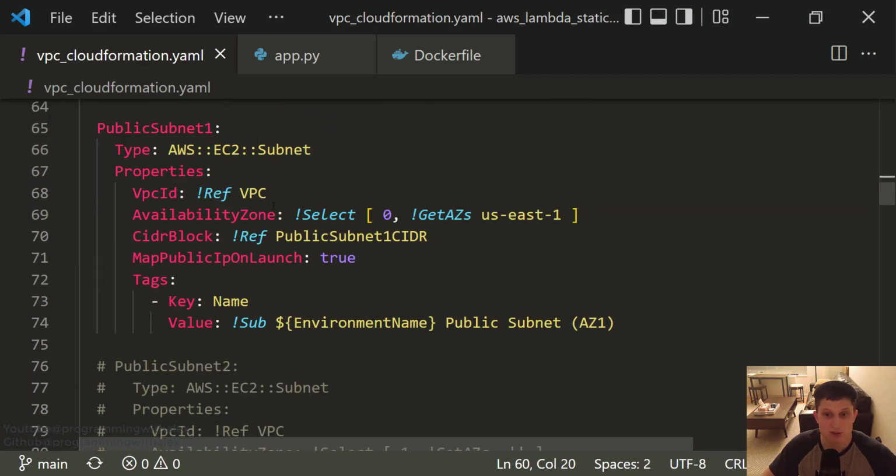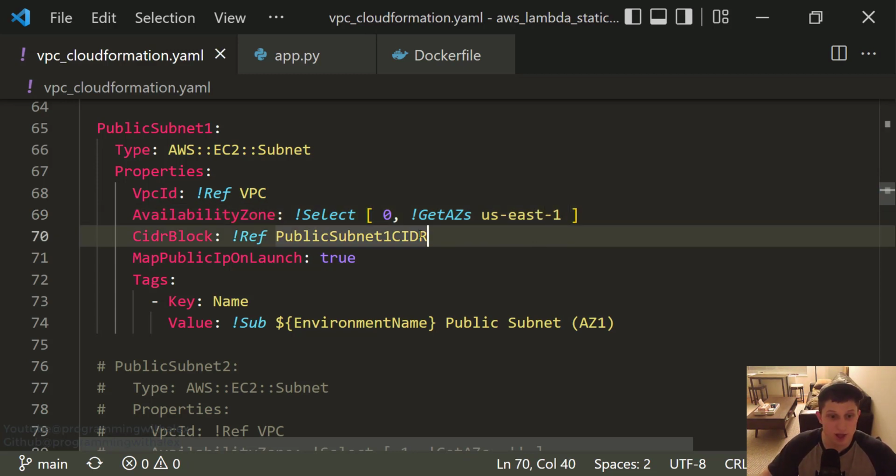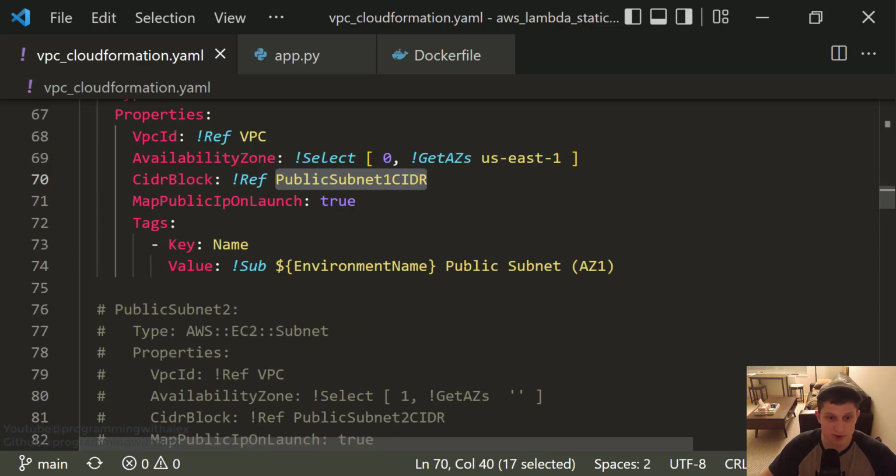We create the first public subnet, and we're specifying the availability zone as US East 1. If you're in a different availability zone, you can change that here to US West 1 or whatever you want. And we're referencing the public subnet 1 CIDR from our parameters at the top. And we also specify the name.